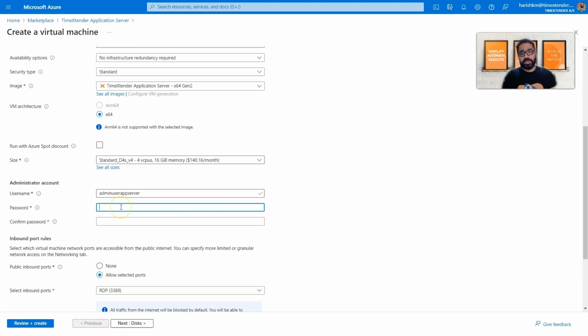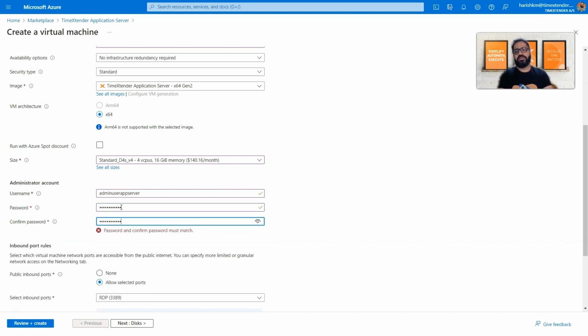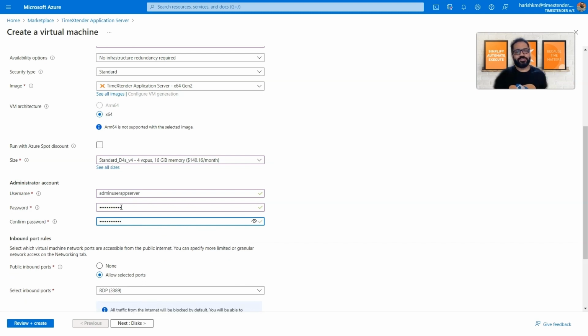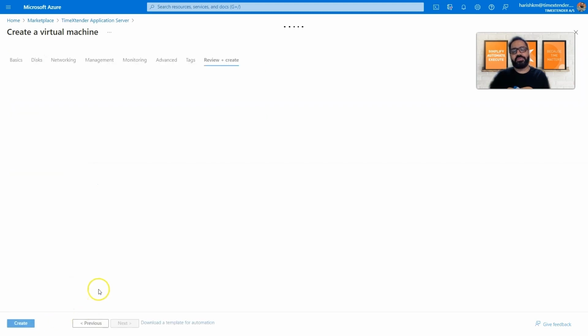Next, let's set up the admin account and the password. Give an appropriate username and a long enough password. Okay, awesome. Based on how you want your VM to be accessed from the public internet, you can define your inbound port rules. In this case, we will select the default one, which is the RDP. Once all these required fields are filled in, we can go ahead and click on review and create.